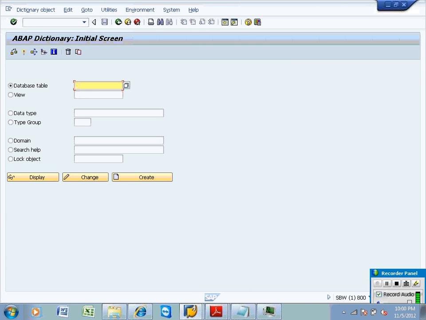Directly, if you know the table name, you can see the table information directly in SE11. Slash DIP P DEMPL O2.